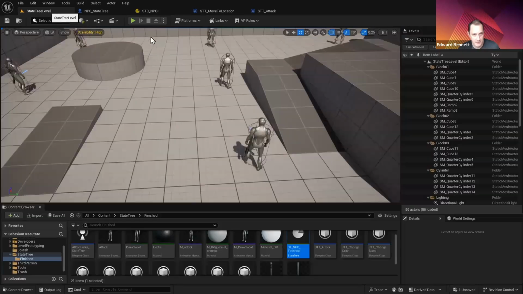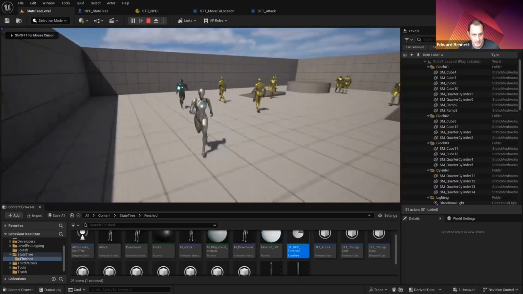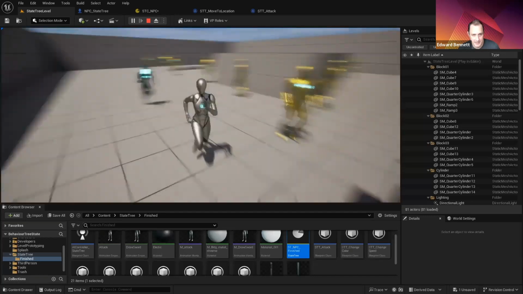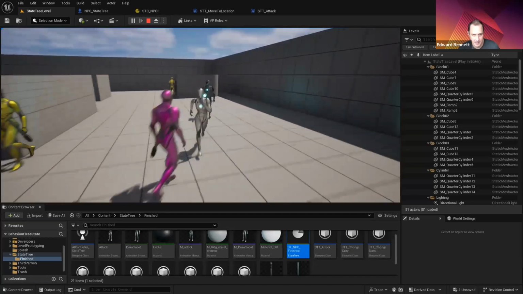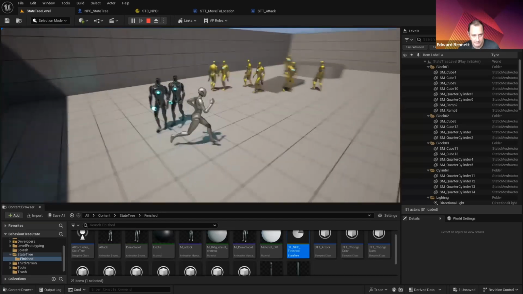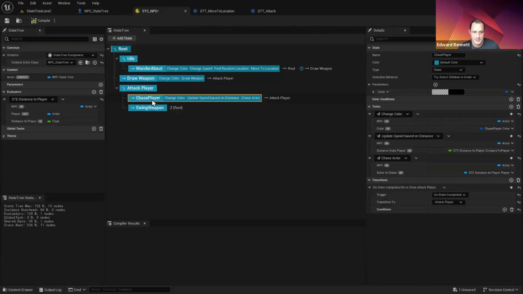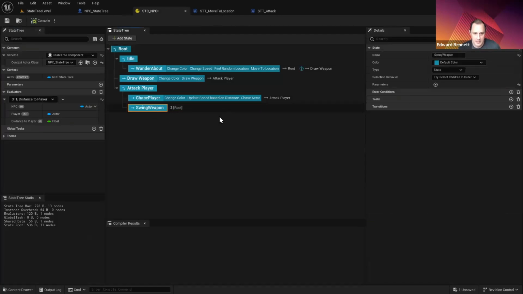So let me check if that is working. Right, the character, now he turns black because I've set the color to black. I kind of like black. And they're chasing me. Okay, so we have chase player down. What we don't have is the swing weapon. So let's get swing weapon.